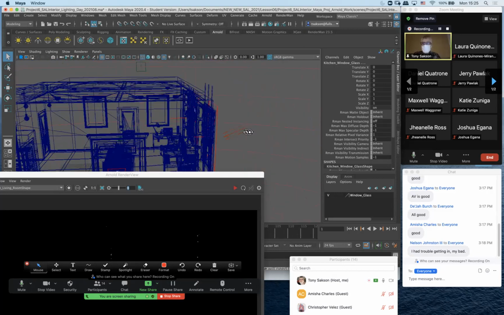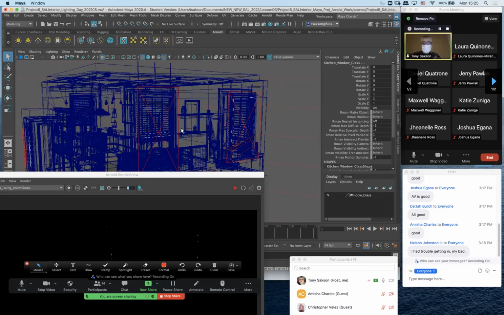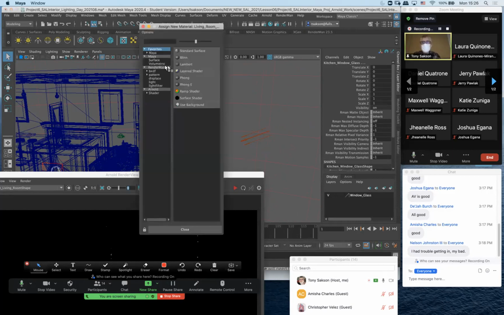Selects all the geometry for me. Now, with that geometry selected, that's got the AI standard material on it, just the very first one I made. So I'm going to assign a new AI standard surface to all the geometry. Shift T.